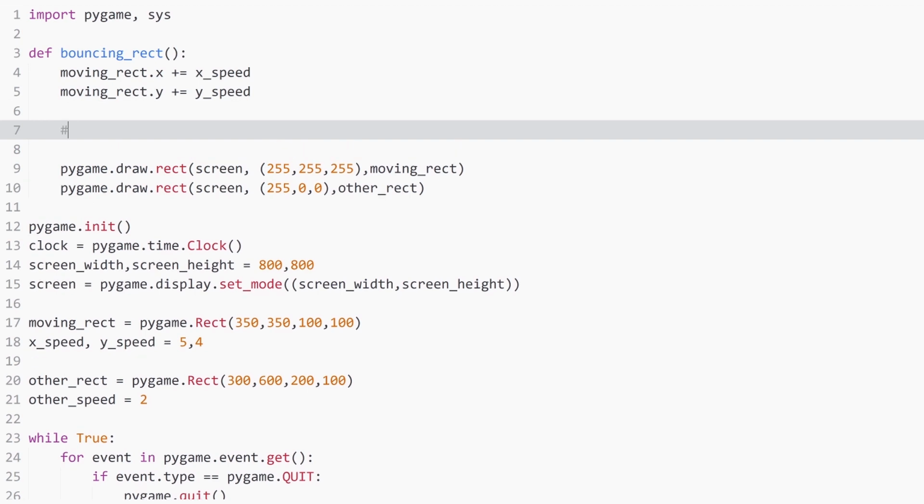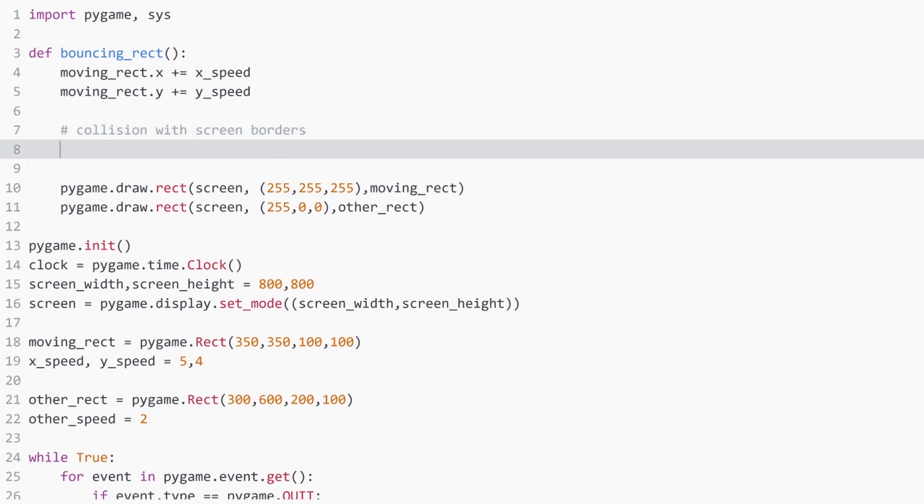And what I want to do, let me add a comment. This is collision with screen borders. And the logic here is actually quite simple. All we need to check is if the right side of the rectangle is on the right side of the screen, or if the left side of the rectangle is on the left side of the screen, and the same for the top and the bottom. And we can do that quite easily.